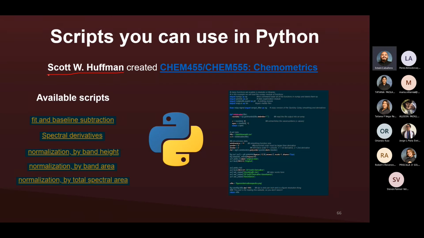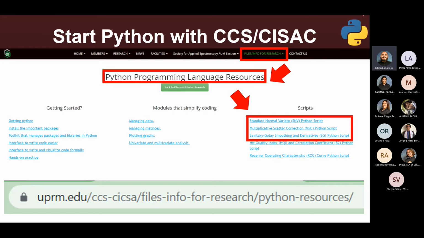Scott Huffman, a professor, created this course in chemometrics, which contains a couple of codes in Python. From those codes, you can use baseline subtraction, derivatives, normalizations, a lot of stuff. So it's really, really good, right? So you have Scott Huffman on his chemometrics website. Also, our research group, CISAC, contains a web page called files/info for research. When you enter that web page, you can then select Python programming language resources, and it will take you to this specific window.